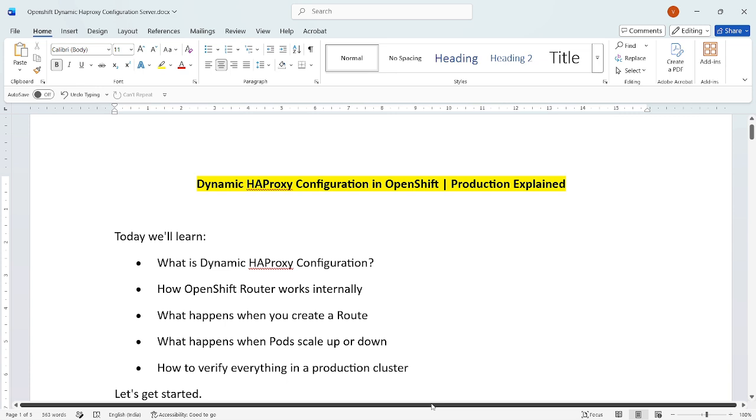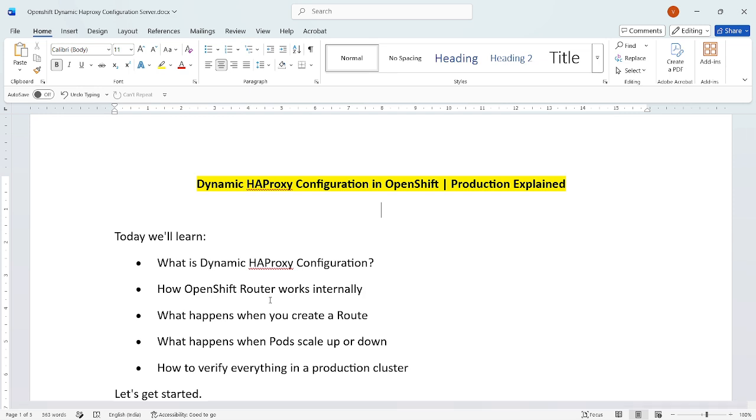So here we will learn what the dynamic HAProxy configuration is, how the OpenShift router works internally, what happens when you create a route, what happens when pods scale up or scale down, and how to verify everything in a production cluster. Let's get started.